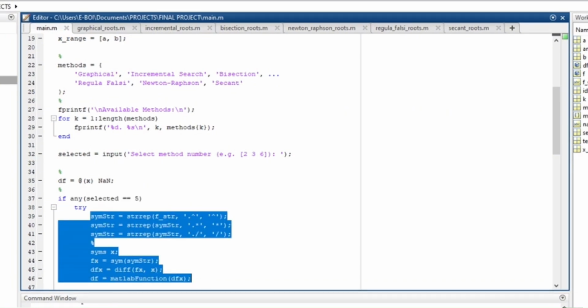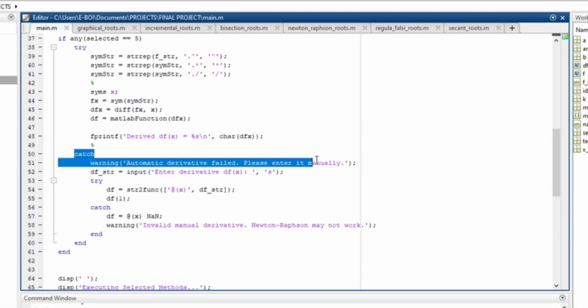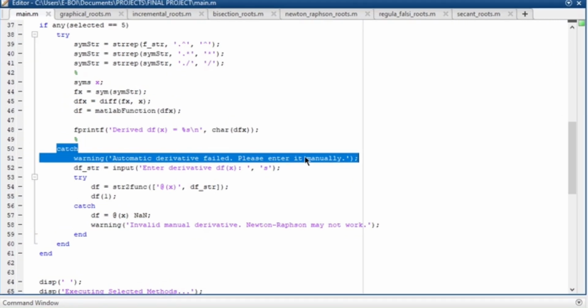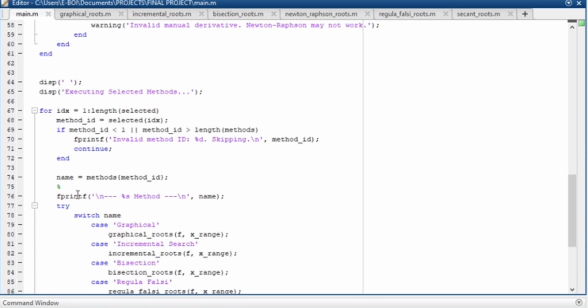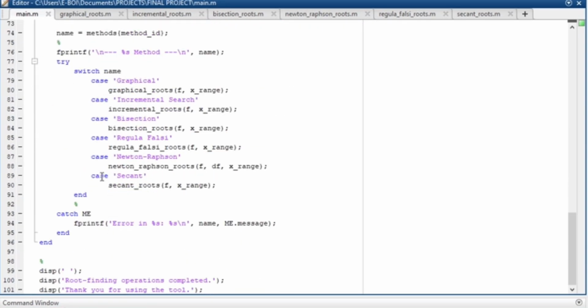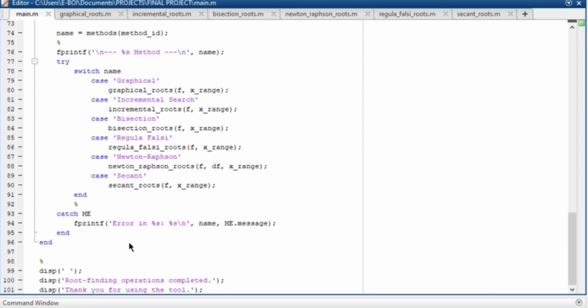And here, it converts the user input to a symbolic expression, computes the symbolic derivative, and converts it back to a usable function handle, the f prime. So this is the f prime. And here, if automatic differentiation fails, the user is asked to enter the derivative manually. And for this function, it loops through the selected methods, matches the method name, and calls the appropriate function, for example bisection roots or Newton-Raphson roots, and uses a try-catch to safely handle errors in each method. And here, this is the end of the program.